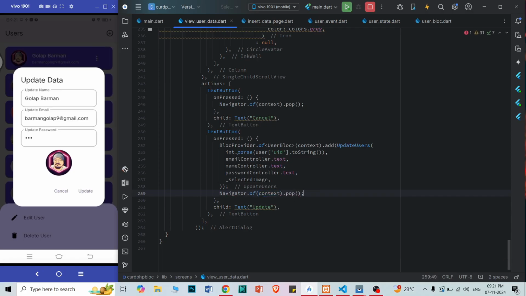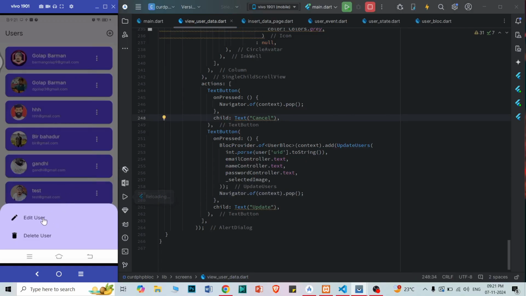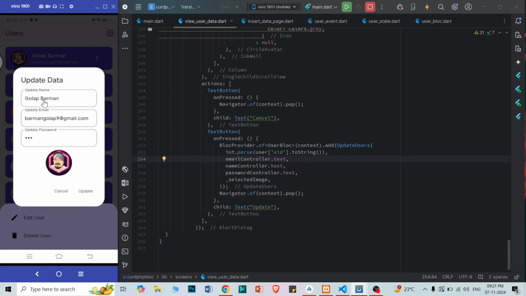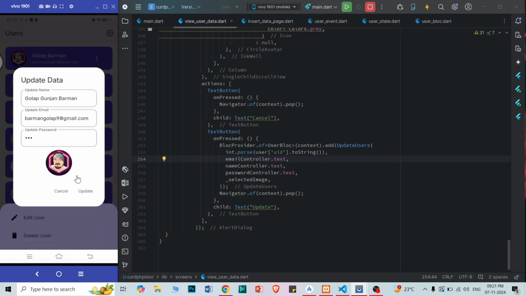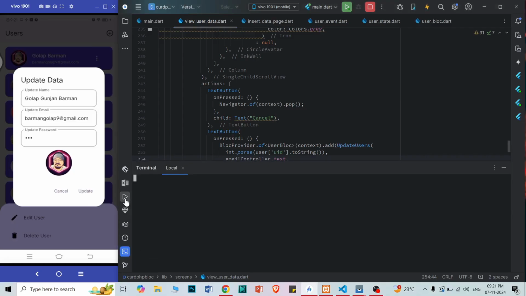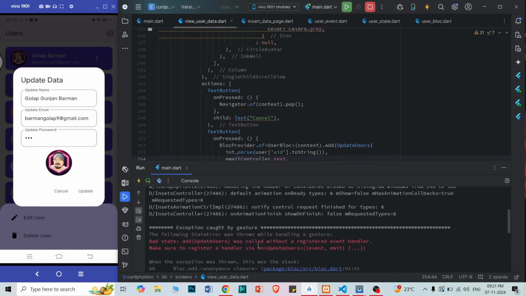We are closing the dialog here. In cancel also we will simply close the dialog. I think we are good to go. To check whether data will be updated or not, simply hot reload it. Okay, and it's done. Now if I update, something is going on.